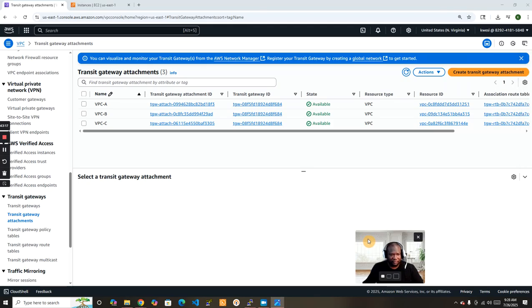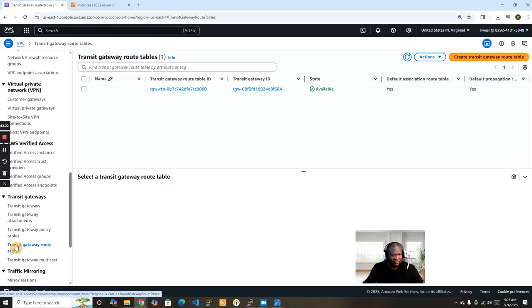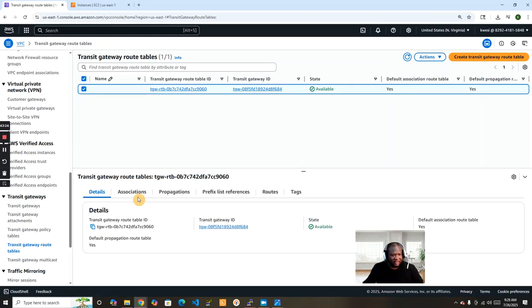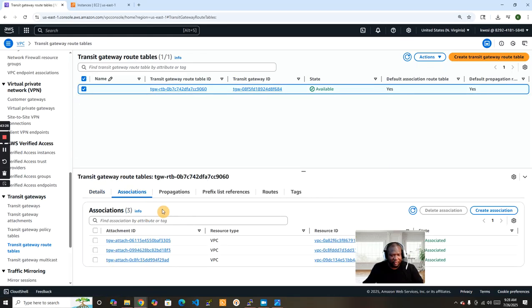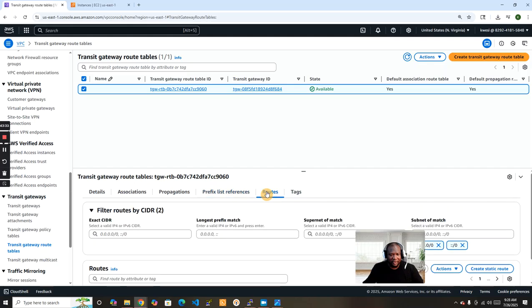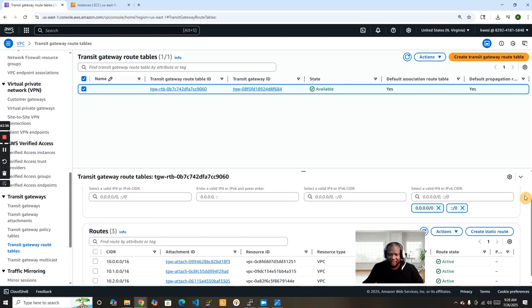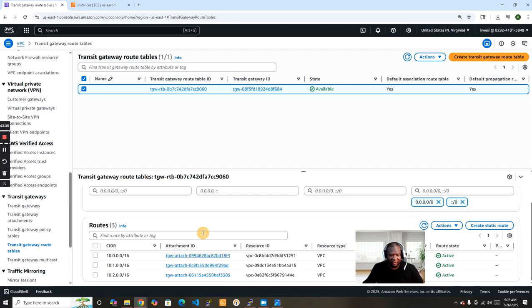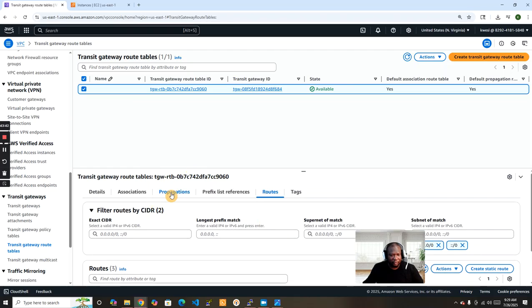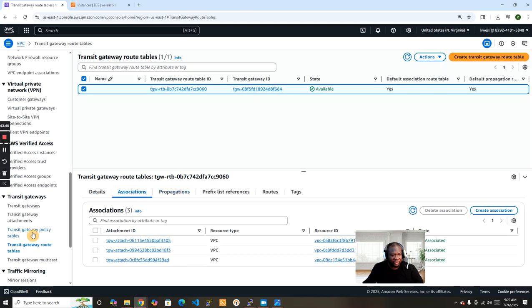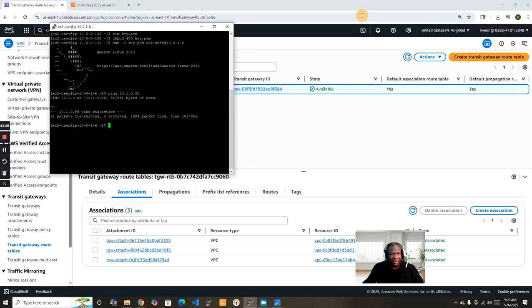So let's go to the route table to see if we can find associations. There we go, it's right here. Let's see if we can find propagations and all that. Automatically, AWS links everything to the propagations and then the associations. So let's see if we can ping one of the instances.